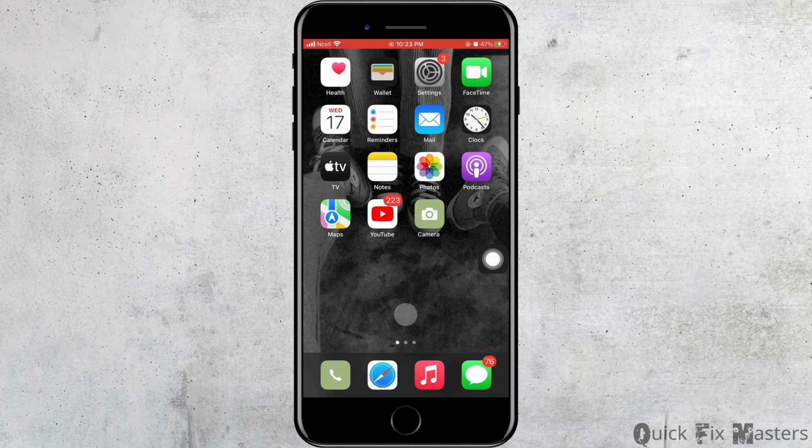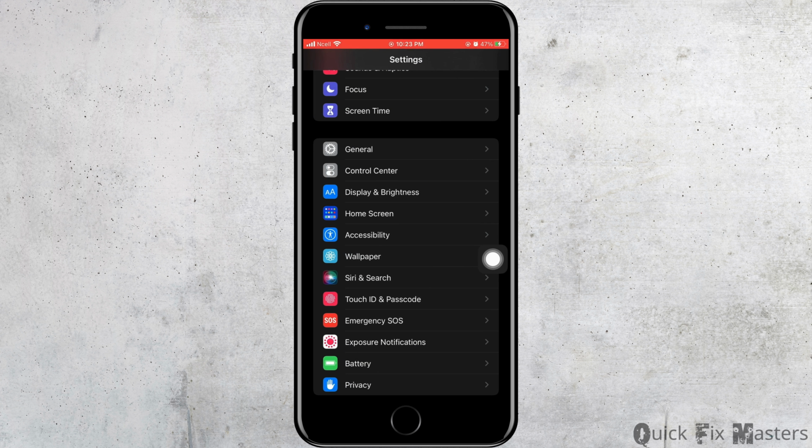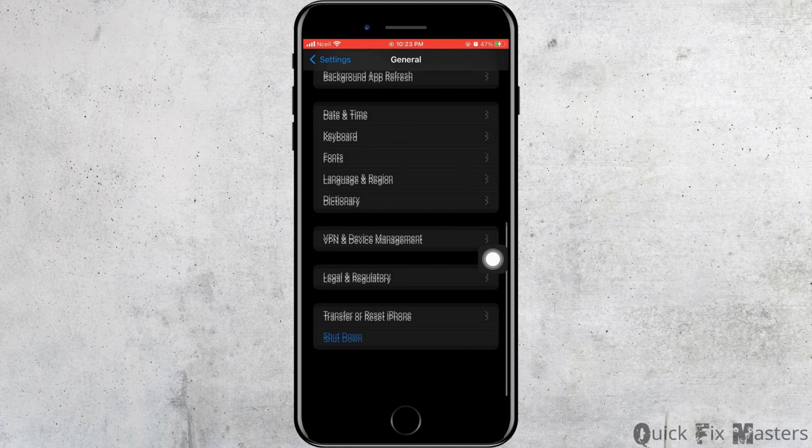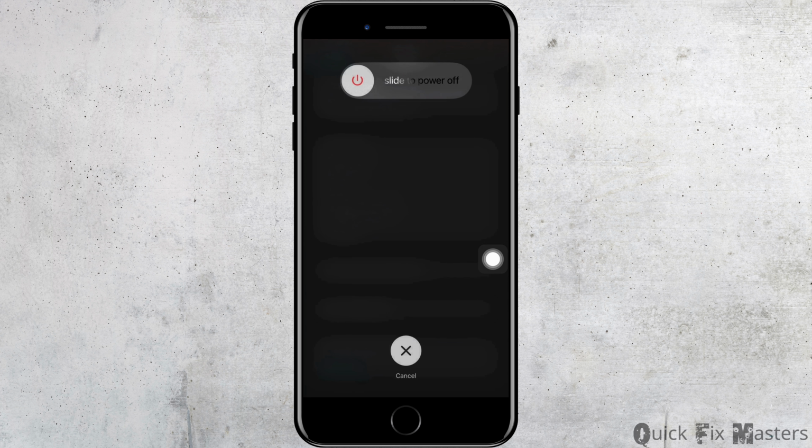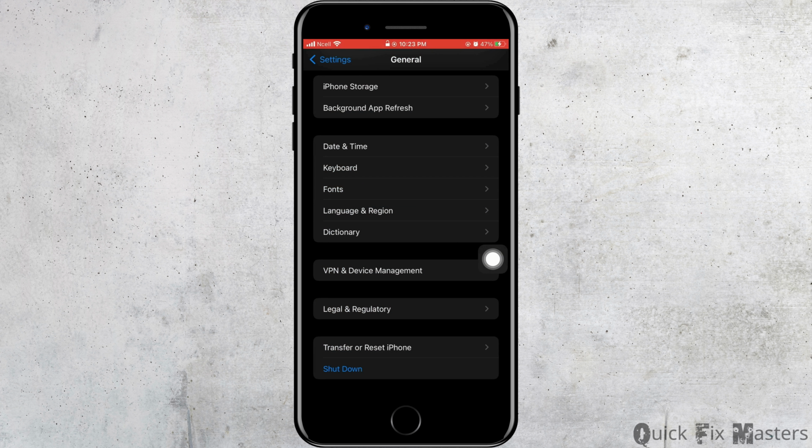If it still doesn't work, you want to go to the settings of your phone. Then here you want to tap on General, scroll down and tap on Shut Down. Then slide to power off and turn it back on again. Now enter the password and it might work for you.